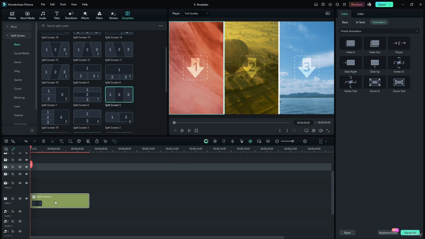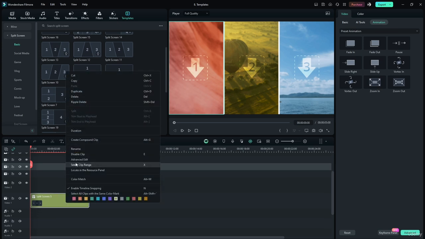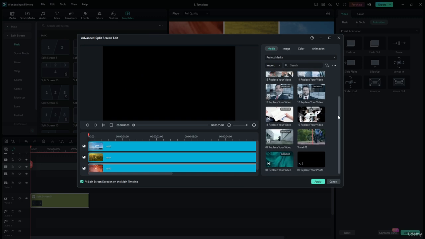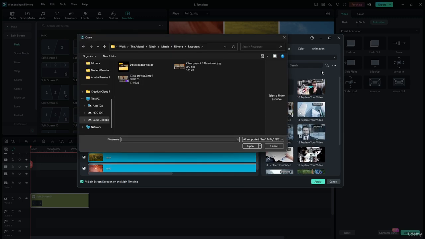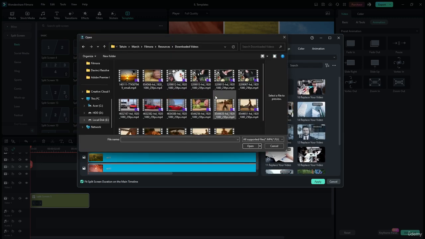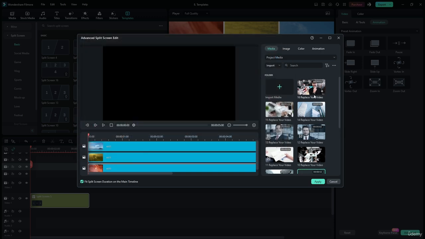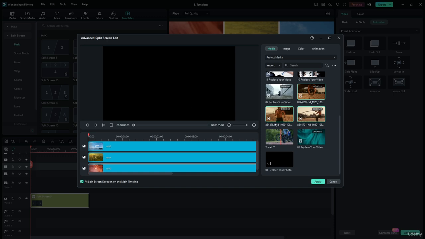Now I'm just going to go ahead, go to advanced edit and import some media in. Advanced edit, there you go. Now let me go ahead and import some media in, okay? So as you can see, these are some imported videos, and so I'm going to have, let's say, these 3 videos open, then they're going to get imported, as you can see.